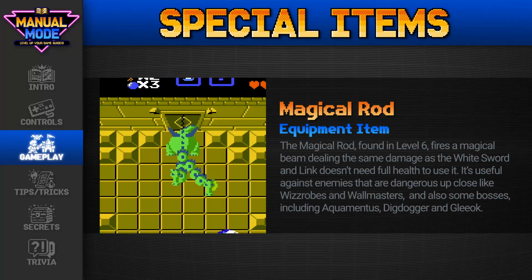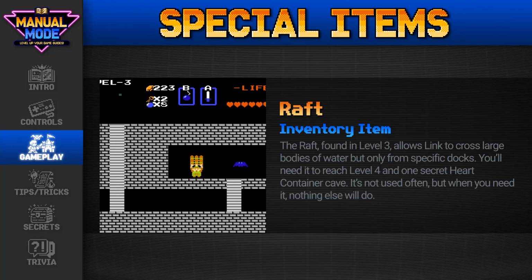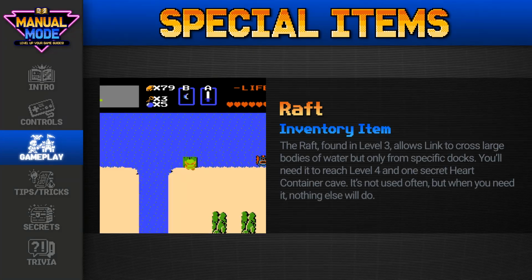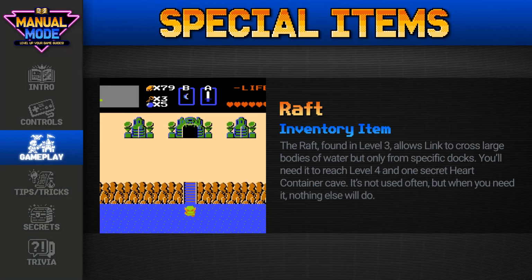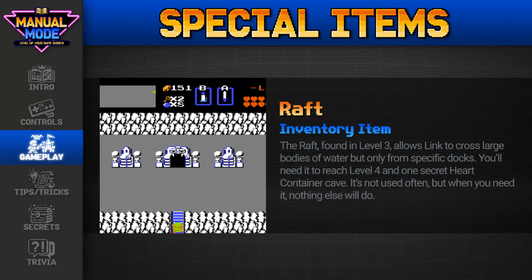Digdogger, and Gleeok. The raft, found in level 3, allows Link to cross large bodies of water, but only from specific docks. You'll need it to reach level 4 and one secret heart container cave. It's not used often, but when you need it, nothing else will do.